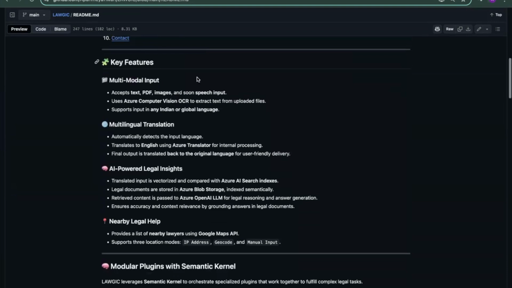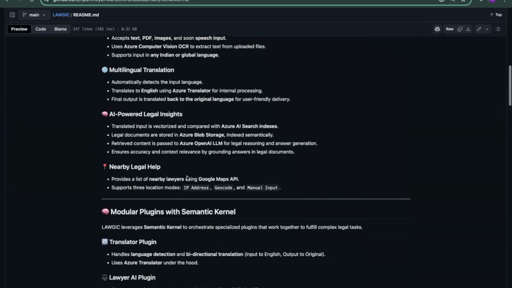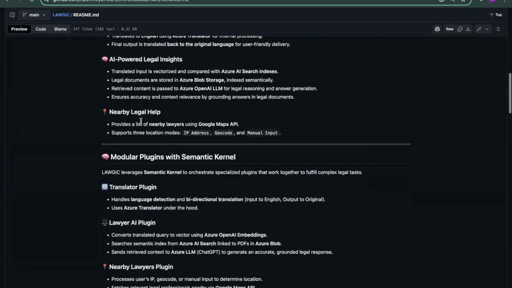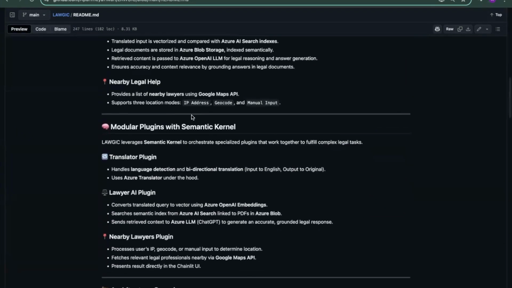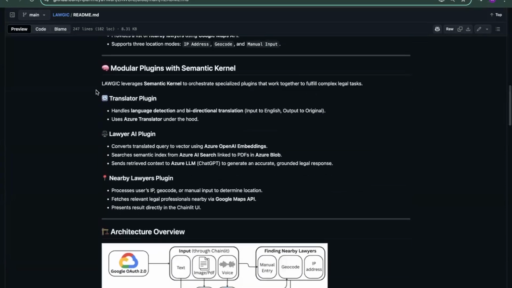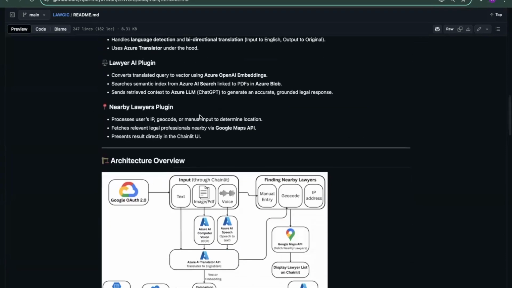The key features are multimodal input: the user can send text, PDF, images, and soon we're also going to integrate speech inputs. Multilingual translation allows users to enter their query in their own regional language. AI-powered legal insights use data from various law acts to give grounded responses. And nearby legal help gives information about nearby lawyers that might end up helping us. So we have three plugins: translator plugin, lawyer AI plugin, and nearby lawyer plugin.